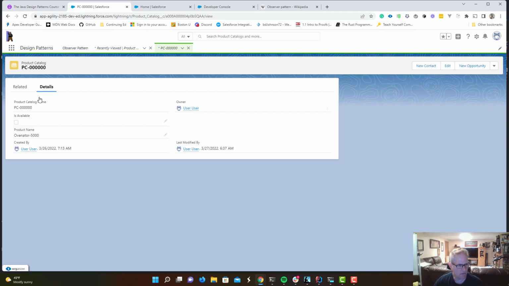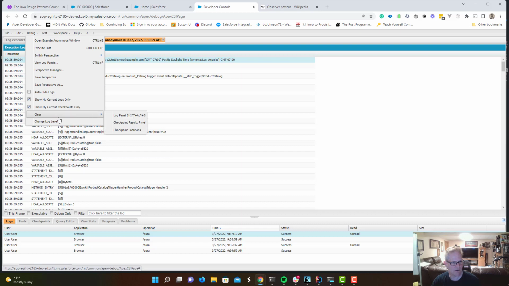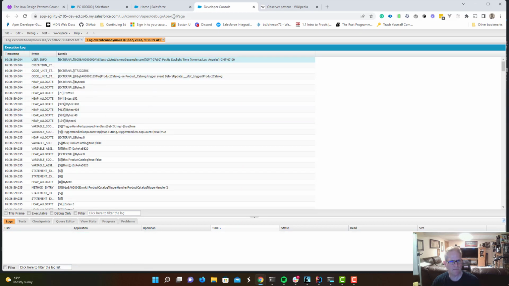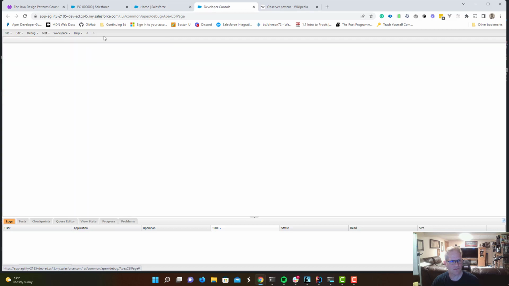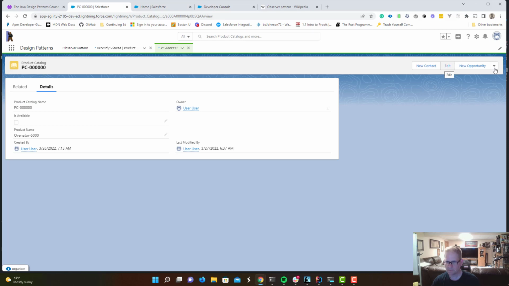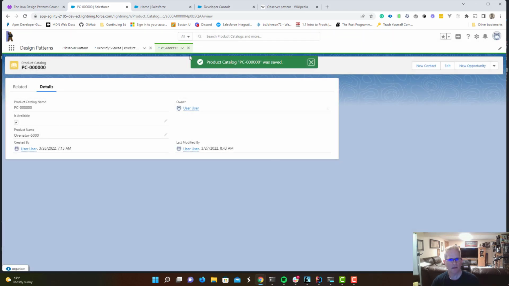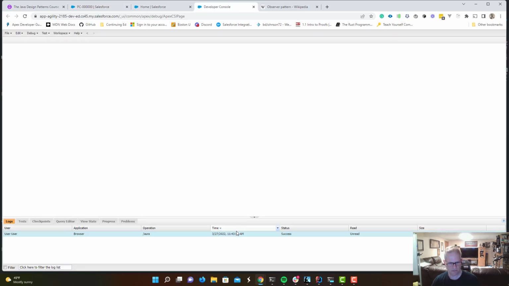Right now, if we did everything right, we're about to change its state. Is available is going to equal true. Let's make sure my dev console is listening, and let's clear that log panel out. Here's old stuff from when I tested this earlier. All right, let's edit, because that's what it's all about. All those observers are subscribed for this particular state change. The Ovenator 5000 is about to be publicly available. Boom, let's hit it. Let's go back to our dev console.